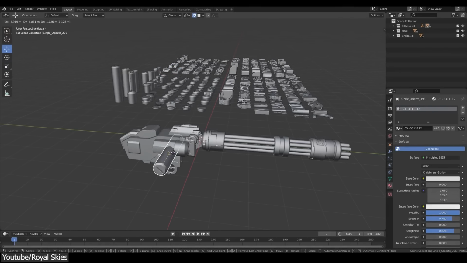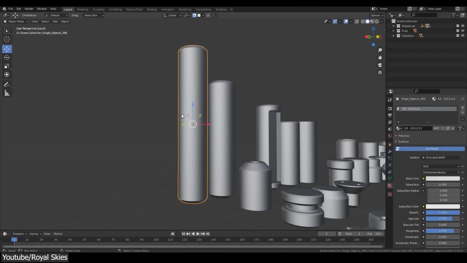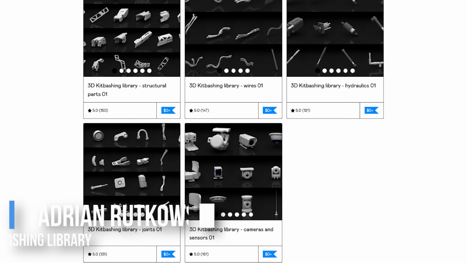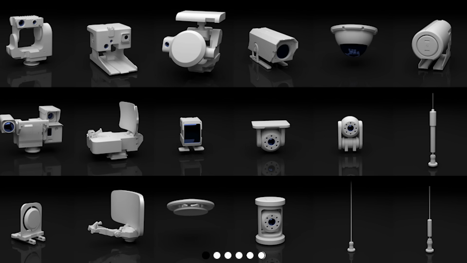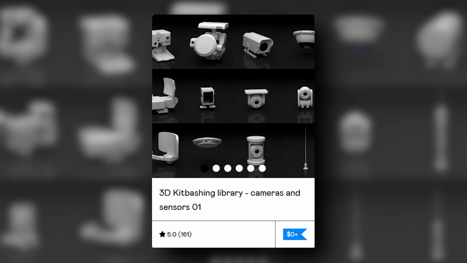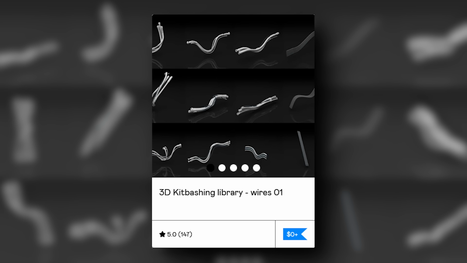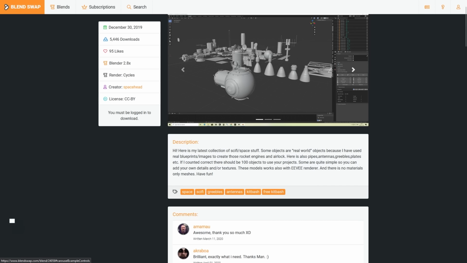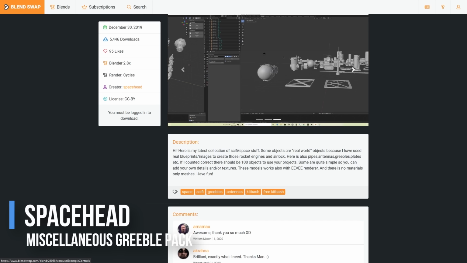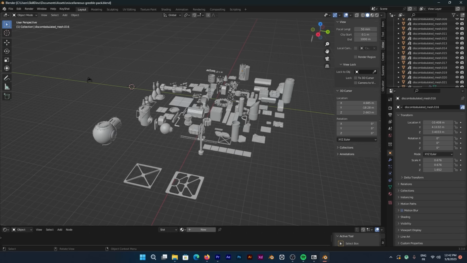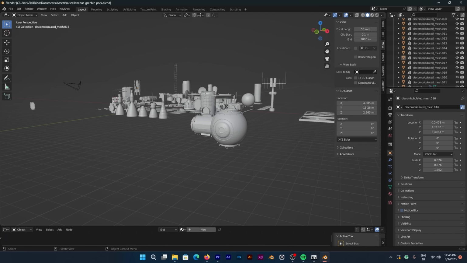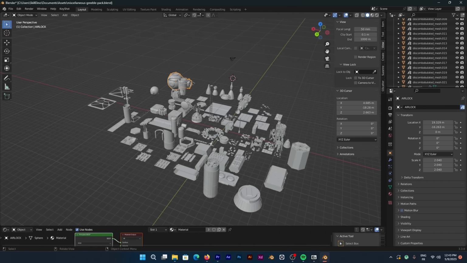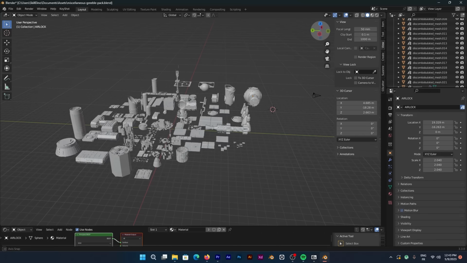For example, starting with free resources available for anyone to use, which include kitbashing libraries, which include high quality hard surface assets organized into libraries for each category. There is a library for camera and sensors, for hydraulics, wires, and for structural parts. Another valuable resource is the Miscellaneous Greeble Pack by Spacehat. If you're looking for spaceships and space station parts, this asset pack has got you covered, because it includes models based on real blueprints and references.